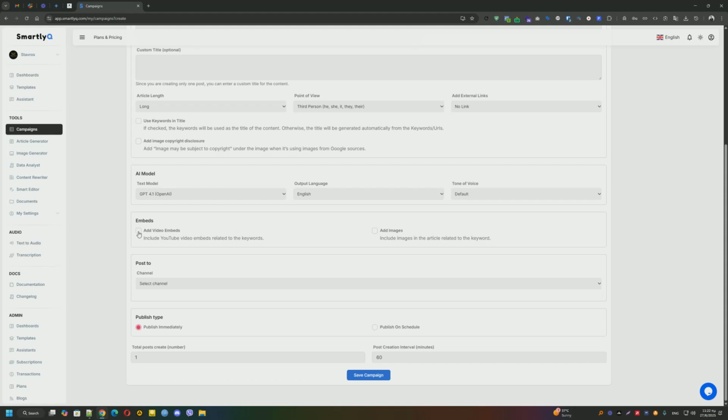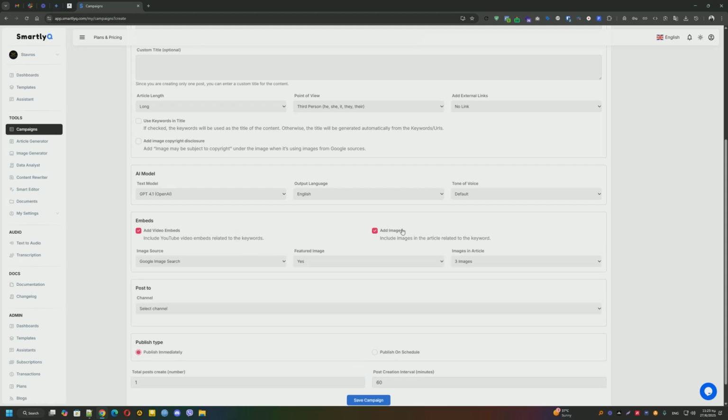We can elect to use video embeds. You can include your YouTube video embeds in relation to the keywords you provided at the top, and we can also add images to our content. If you select images, you're going to select the image source, so the AI model that would generate those results. We can use perhaps GPT image 1. You can elect to have a featured image if you want. Strongly suggest you leave that on.